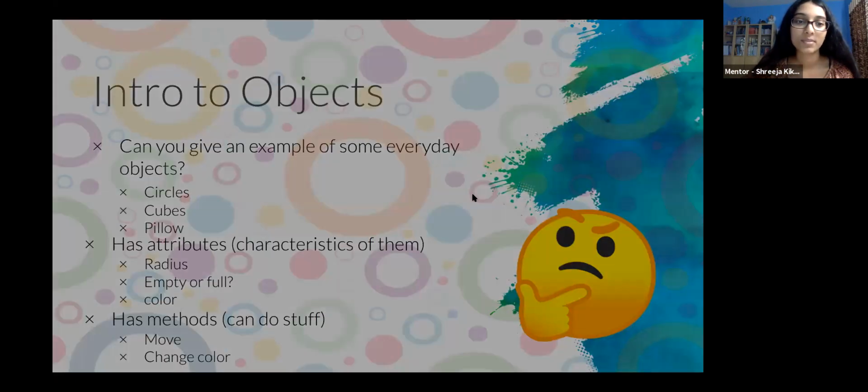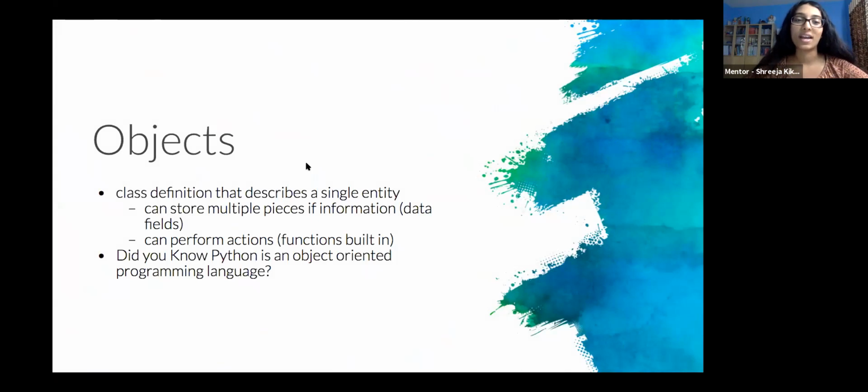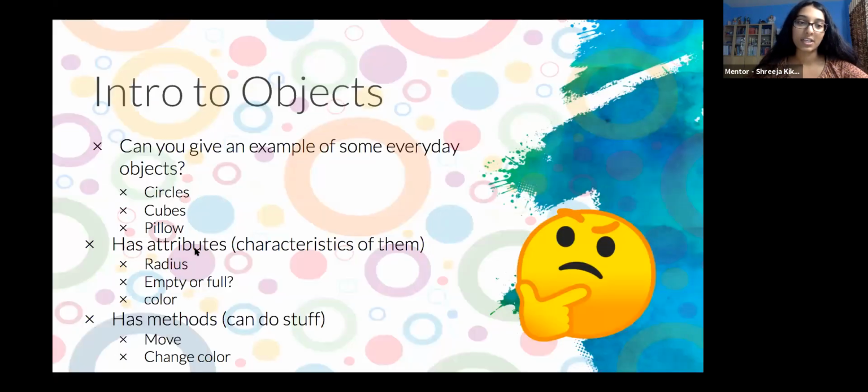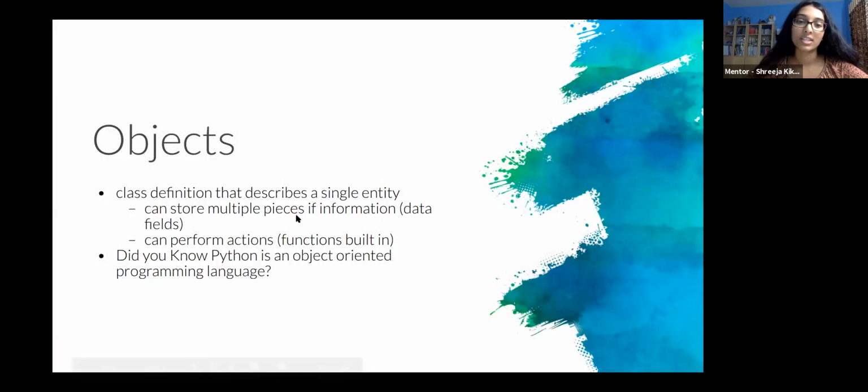Okay. So now let's get into what the Python definition of an object is. So in Python, an object is a class definition that describes a single entity. That might sound a little bit complicated, but it's essentially the same thing as we looked at here. Each object has different attributes and different methods, except in Python, we call them data fields and functions. So the functions are pretty much the same thing that you learned last week. And just a fun fact, Python is actually an object-oriented programming language.